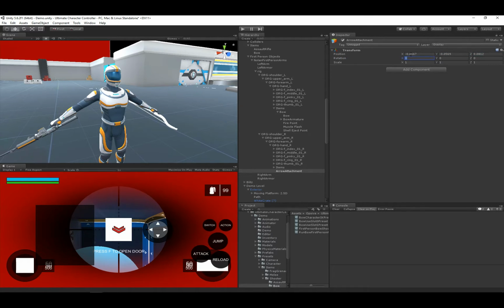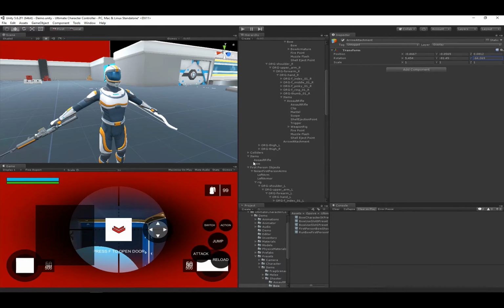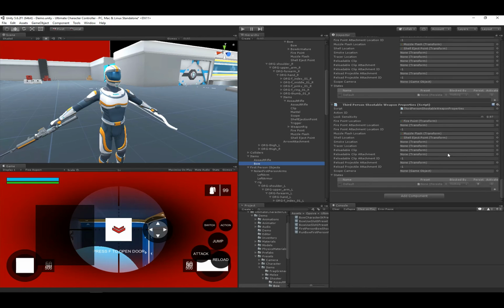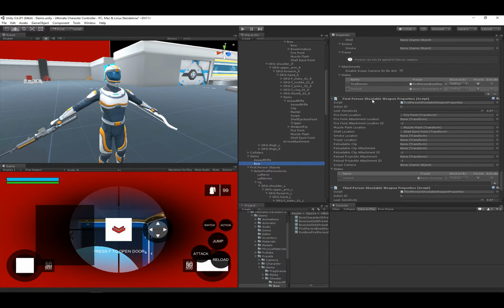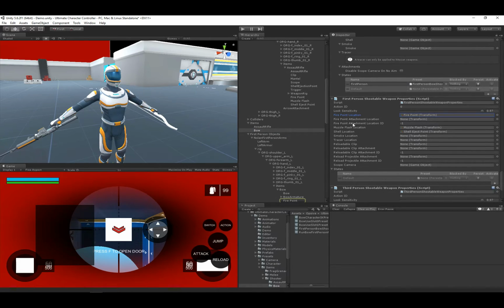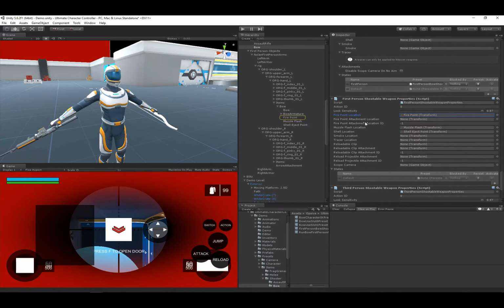So there's the position. And the rotation. So now we've created this game object that we want the arrow parented to, but in this case it doesn't know that this game object exists, so we have to now assign it. We can do that assignment under these perspective properties. The first-person shootable weapon perspective properties define any transforms that are local to the first-person shooter item. And in this case, we have this fire point, and we also now want to assign this arrow attachment.